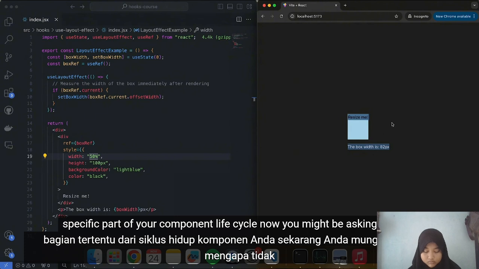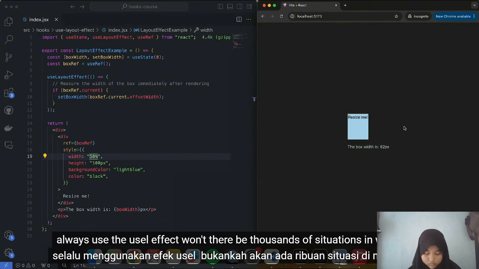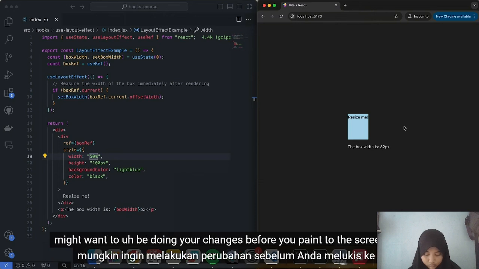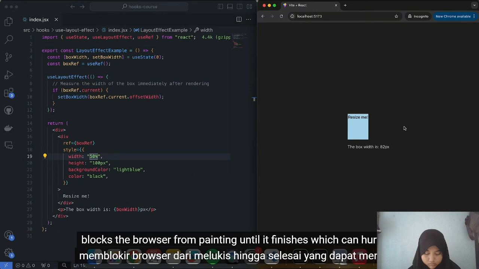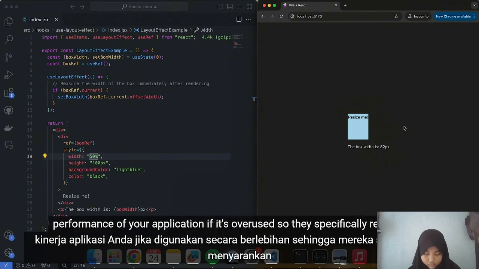Now, you might be asking, why not always use the useLayoutEffect? Won't there be thousands of situations in which you might want to be doing your changes before you paint to the screen? Well, the official React documentation recommends against it. It basically says that it blocks the browser from painting until it finishes, which can hurt the performance of your application if it's overused.